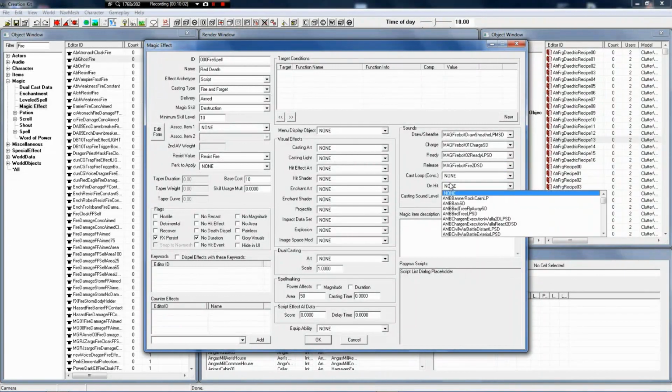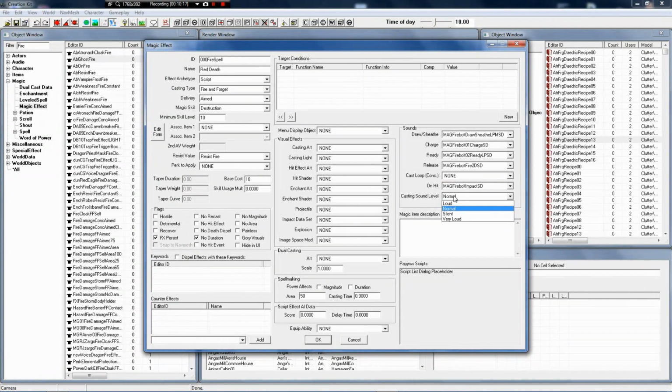Casting loop, on hit. I don't know what the casting loop is. Magic, fire, bolt, impact. Casting sound level, very loud. This is basically how loud it is. And this is pretty self-explanatory. Oh, my caps lock's on. So, that's how you do your fire spell description. That'll be in the game.